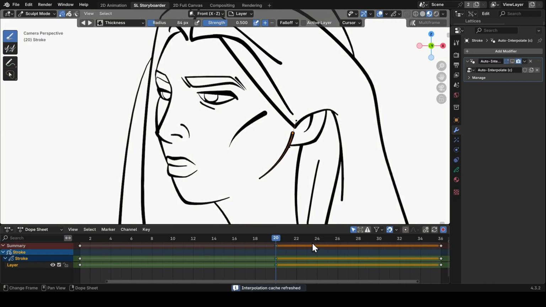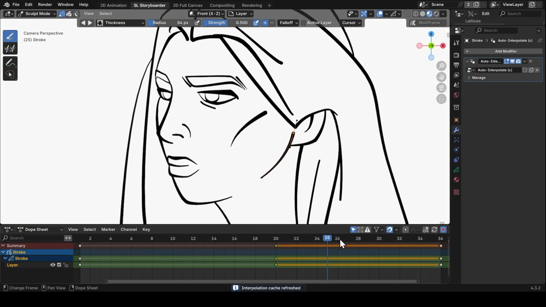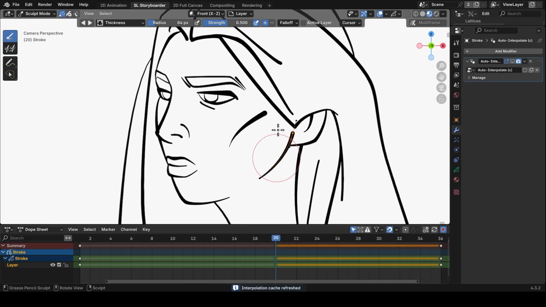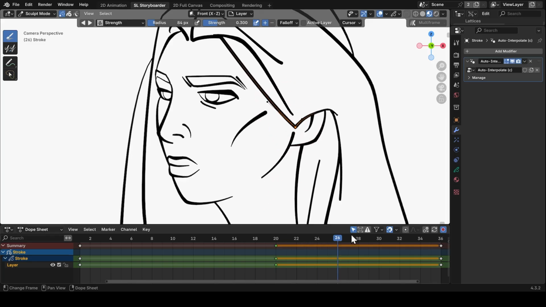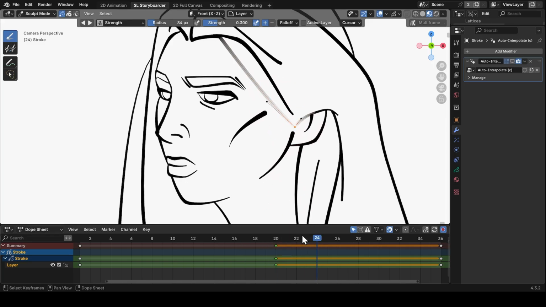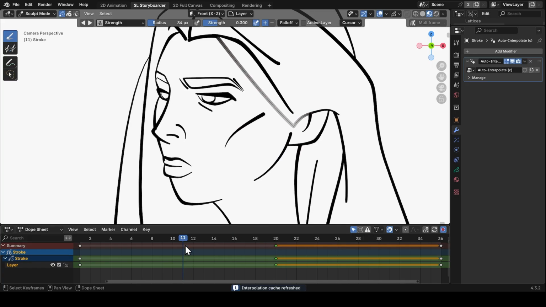The Refresh Cache feature is basically your Make It Perfect Again button. Sometimes, when you've made lots of edits, or are working with complex animations, the cache might need a reset to stay in sync. This tells the add-on, forget everything, and recalculate the interpolation using the current keyframe edits.